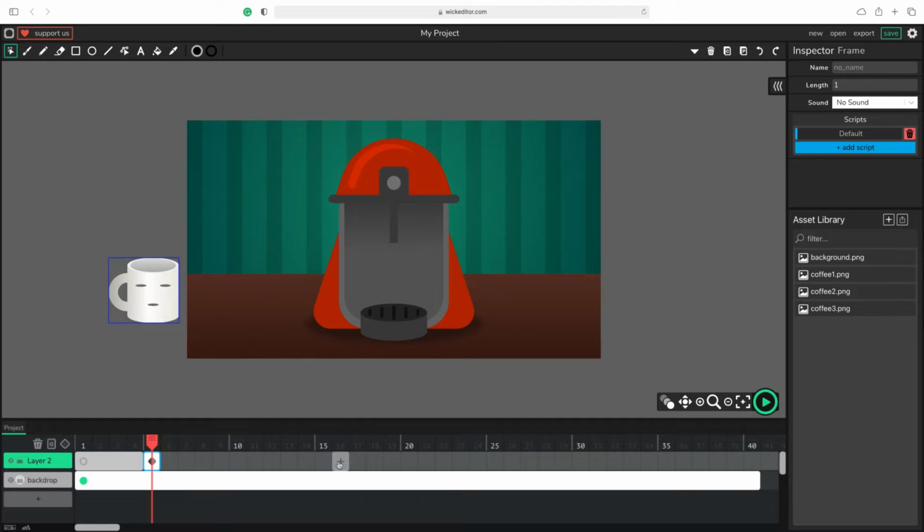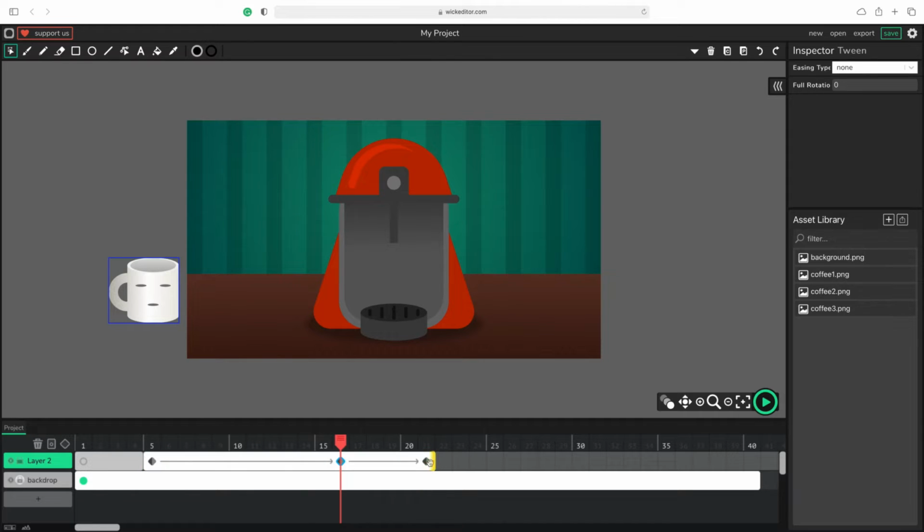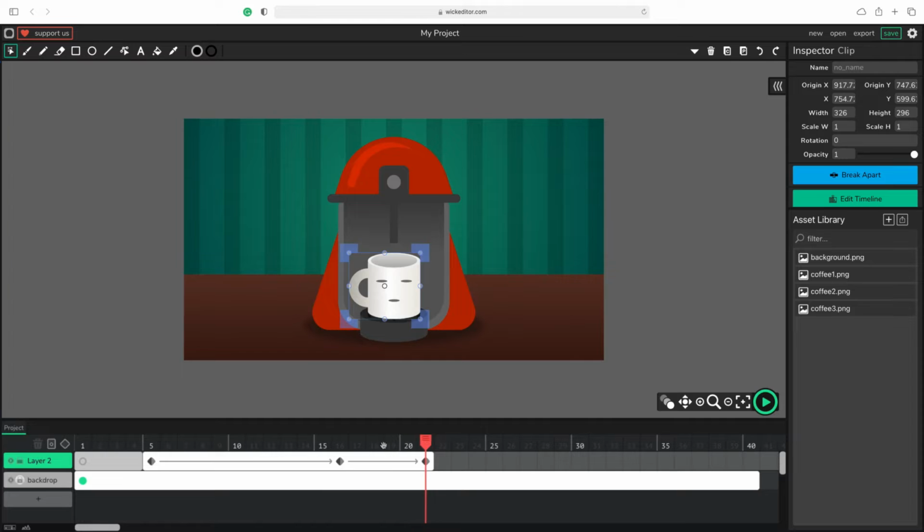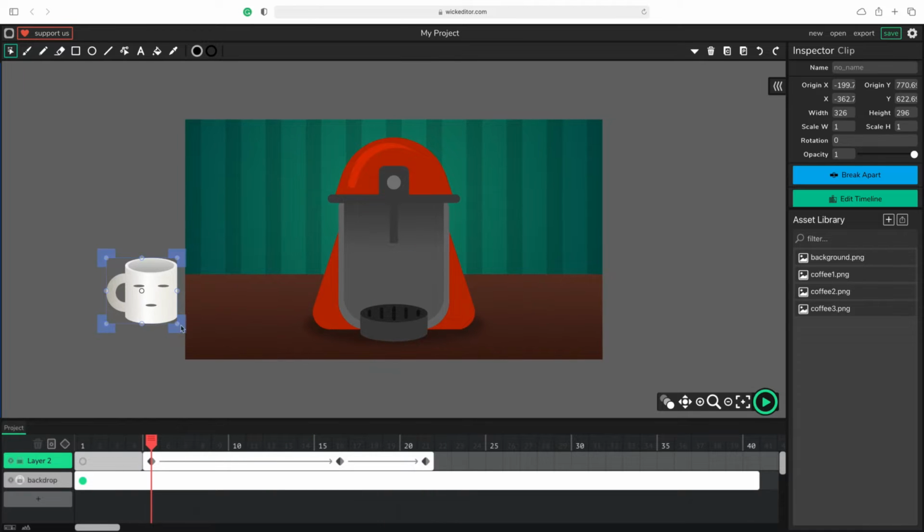Now I can simply extend this frame and add a new keyframe somewhere here. If I add a new keyframe here, one more here, I will be able to modify the position on this keyframe. So my object will move here. This is the first keyframe.